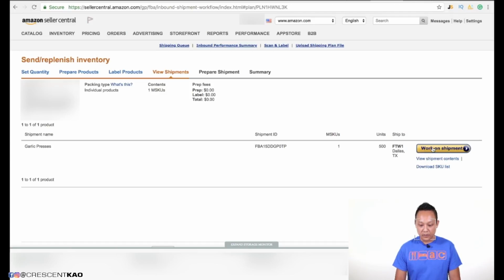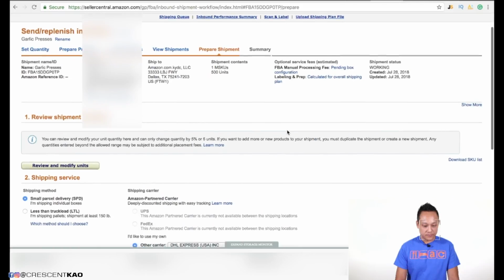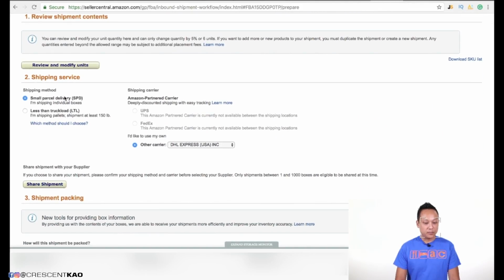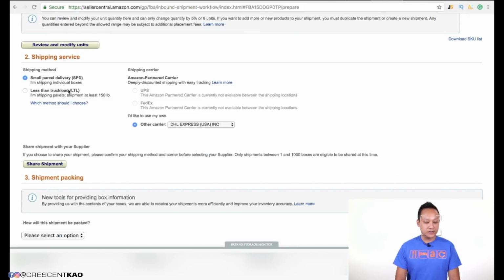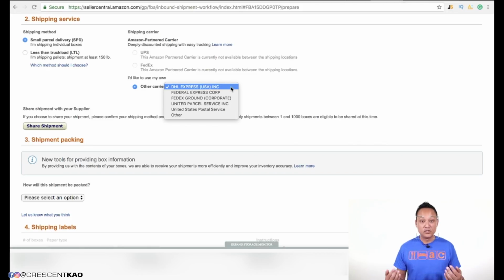Okay. So now what you're going to do here is you're going to click on work on shipment. And you're going to choose small parcel delivery. Rarely you're going to use less than a truckload. Okay. And here for choosing your shipping carrier, it doesn't matter what you choose here. This is for your own personal reference. So if you don't know, or your supplier doesn't know yet, or it's a courier that's not on this list, it doesn't matter. Just pick one or choose other.